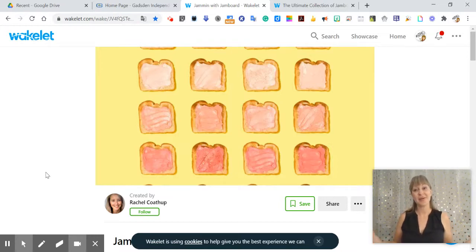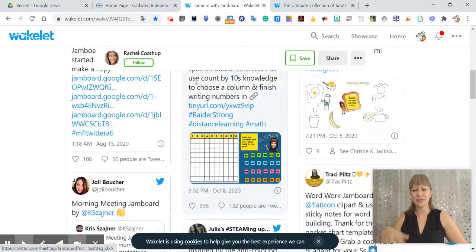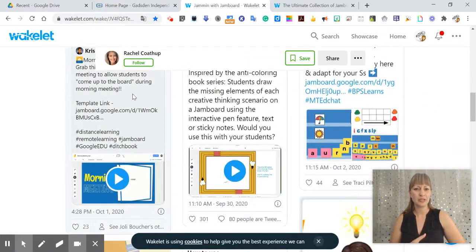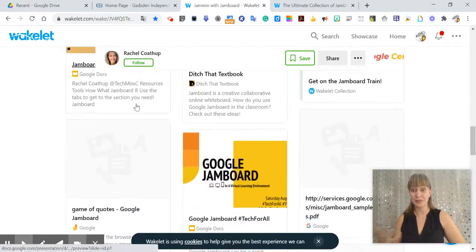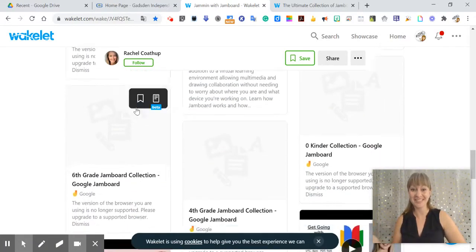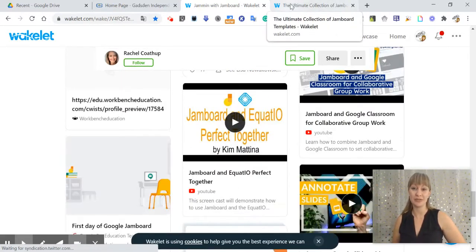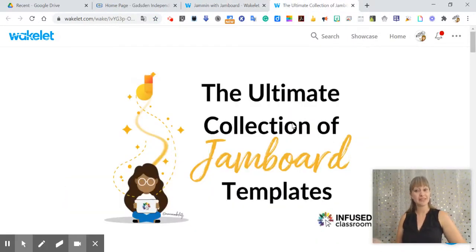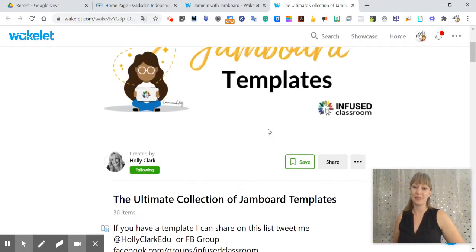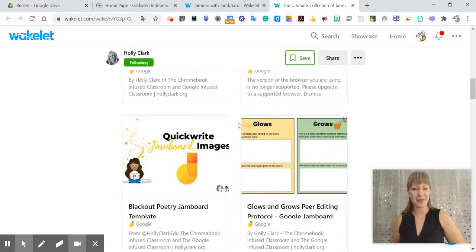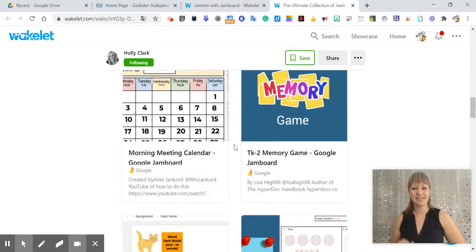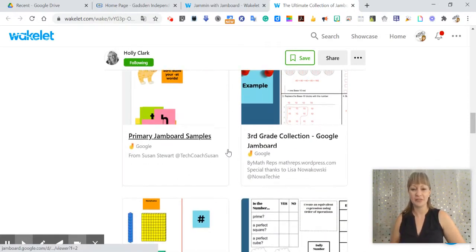So today we're going to talk about how to use some of these Jamboard templates that I have been tweeting about. They're using Wakelet, which is basically just a resource repository. Rachel Kothab has a bunch of tweets with different templates there, so you can scroll through until you find the Jamboard that suits your needs. We also have Holly Clark's The Ultimate Collection of Jamboard Templates, which I like maybe a little bit better to just browse through because it does have a few more visuals, I think.